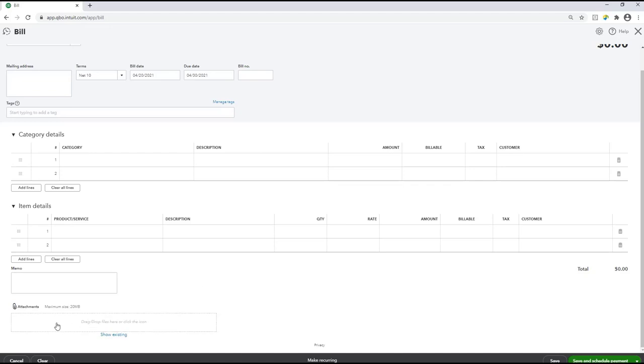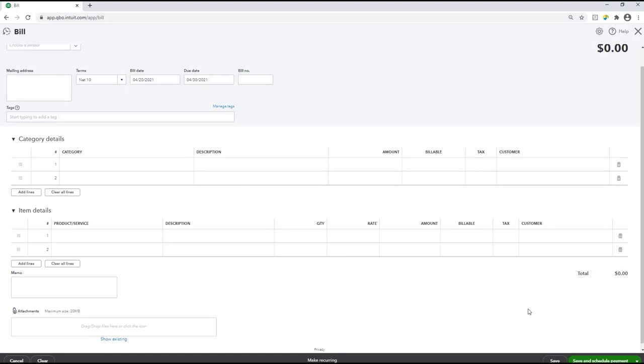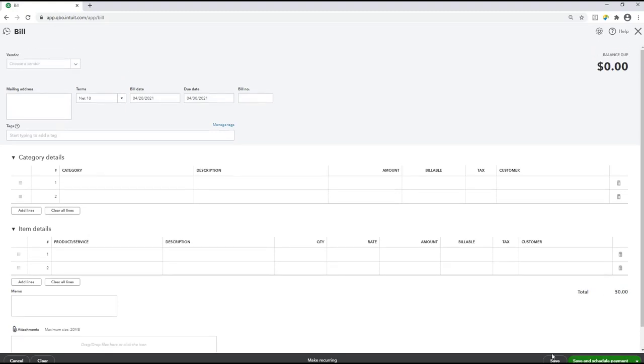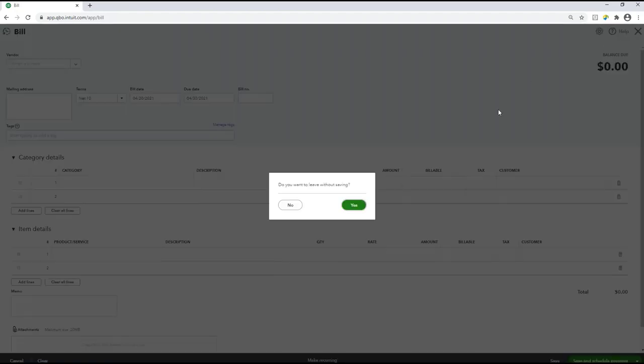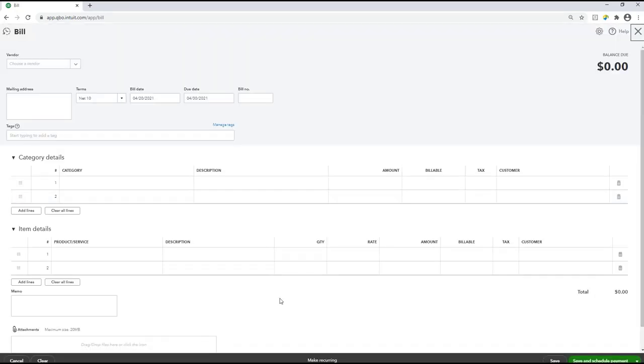You can also choose to bring in an attachment. Depending on the level of information that you wish to track, you can basically choose to store the PDF of the original bill from the vendor. You can scan it and add it as an attachment. So you have that option for you. You can also either save it, make it recurring, or save and schedule the payment, or just save and select new if you're wanting to create a different one, or save and close. Okay. All right. So we're just going to exit out of there and we're going to say no.